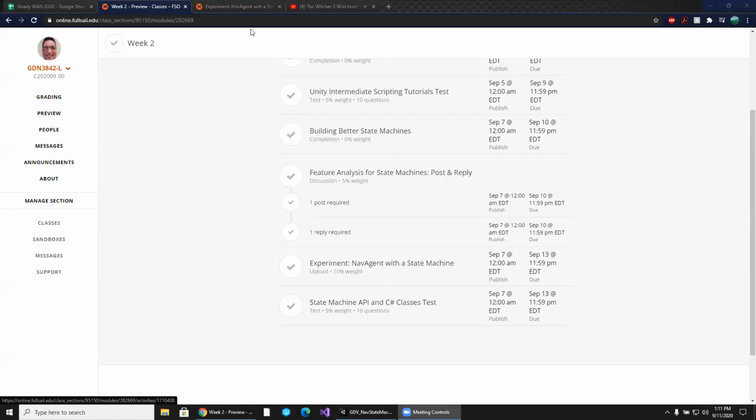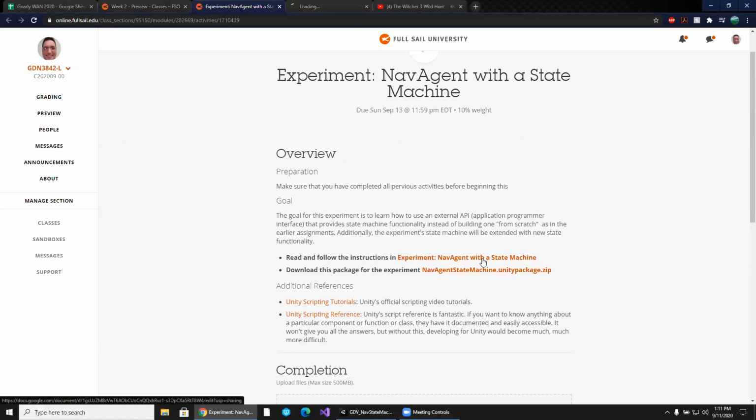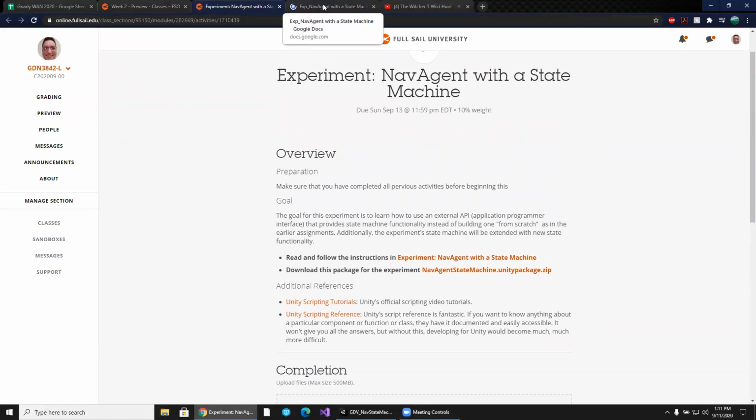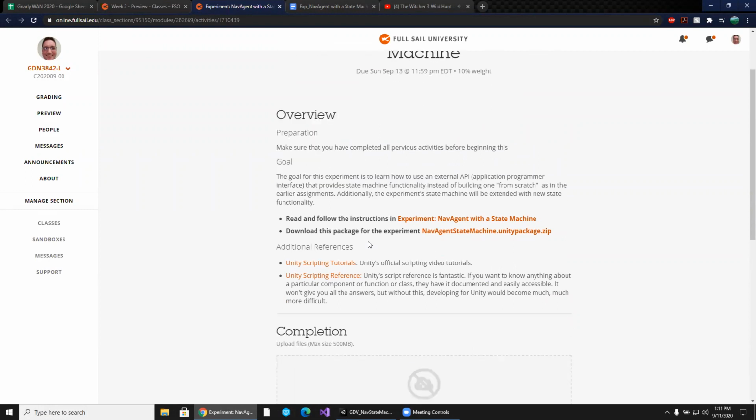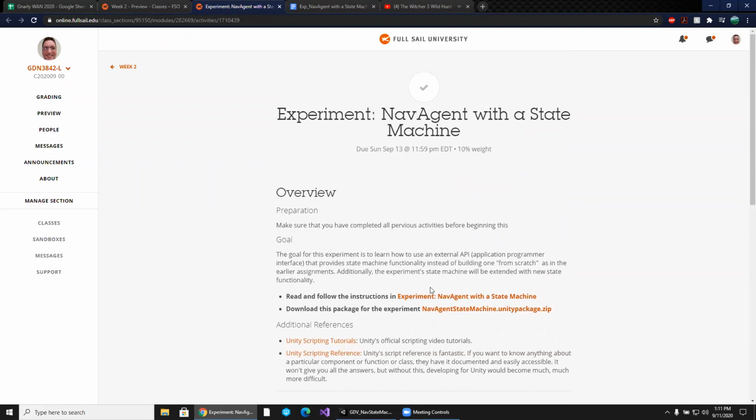So for this assignment, it's NavAgent with a state machine. It is an exploratory assignment where we're providing you a state machine that's already written, so you don't have to build one from scratch for this one. But we will be using this, and we're going to be seeing how we can extend some more functionality, adding a new state. The experiment walks through how to add a pause state to the actual state machine that's all set up for you.